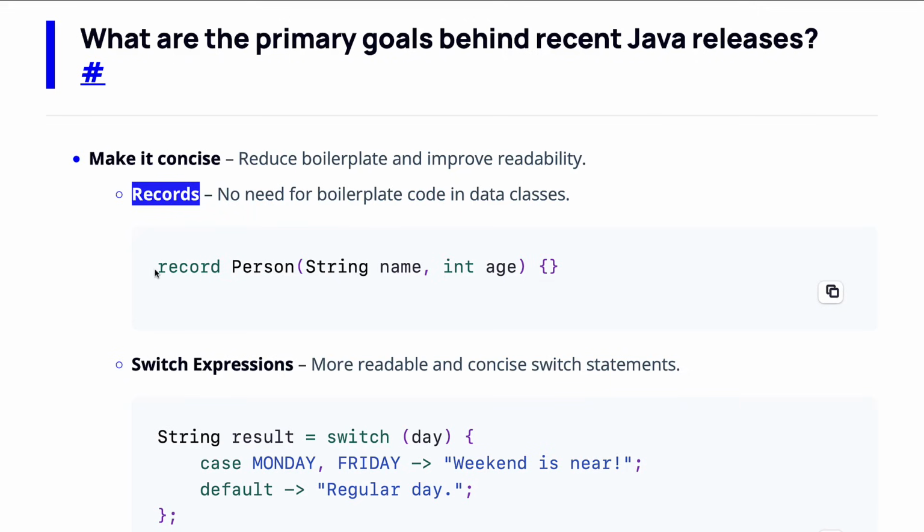You can just define a record like this. You have a record Person with 2 member variables, name and age. You don't need to worry about creating getters. You don't need to worry about a constructor. You don't need to create hashCode or equals or toString or any such methods. All these are provided for you by default.